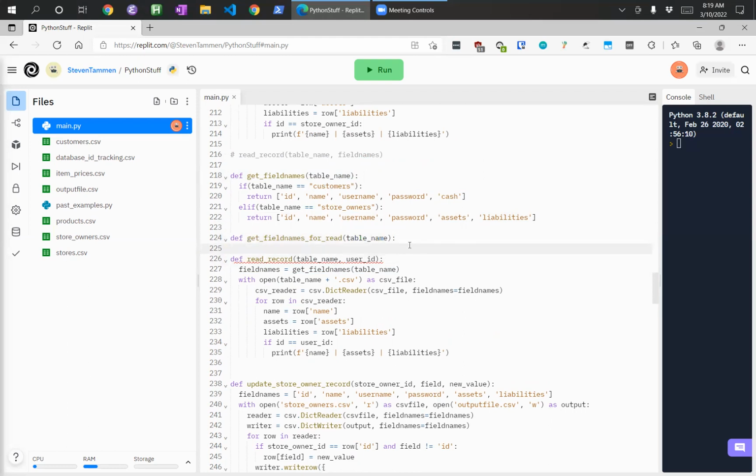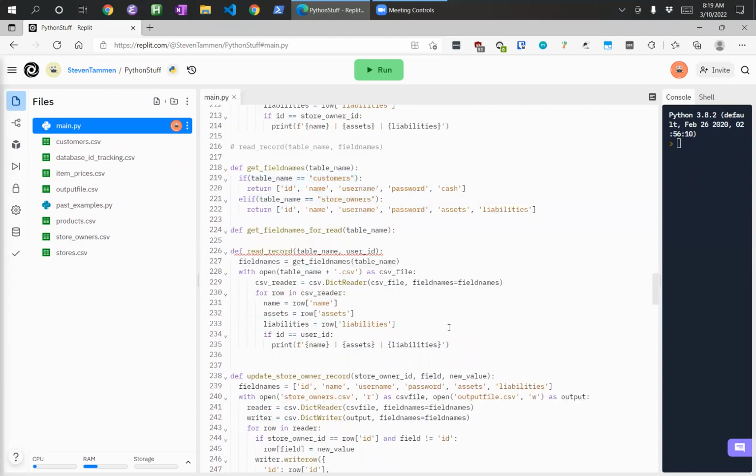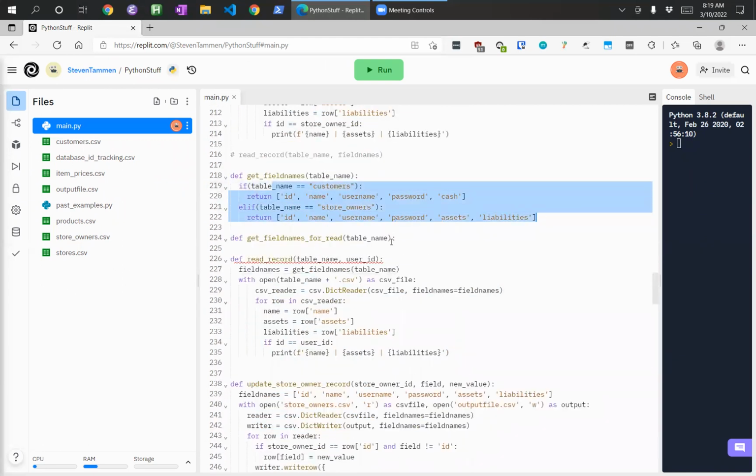I'd have us make a separate function for this. So right there, these are all of the fields for the things. Now that will be necessary, as we'll get to eventually when we do update and delete. We will need this function. We just don't need this function for read.